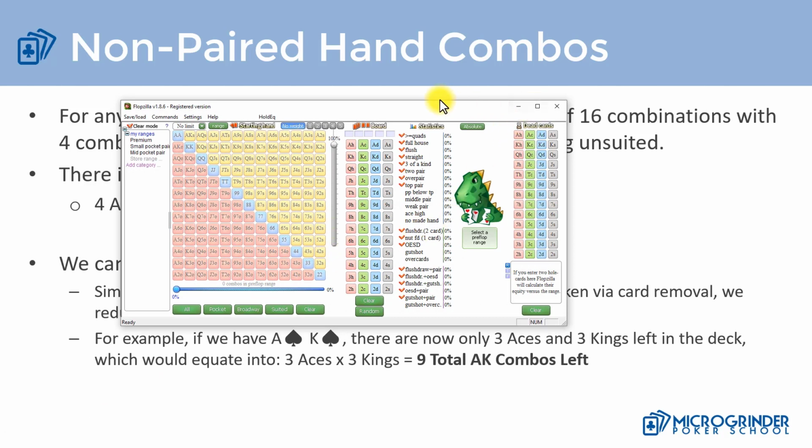The first one is called Flopzilla. Flopzilla is a way to analyze ranges and how they connect with board textures, and to look at how often our opponents will make made hands and draws and weak hands, and also looking at the combos of them. So I'm not going to give an in-depth analysis of this.